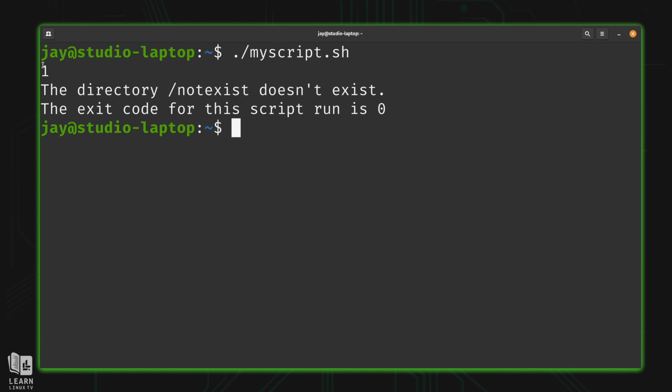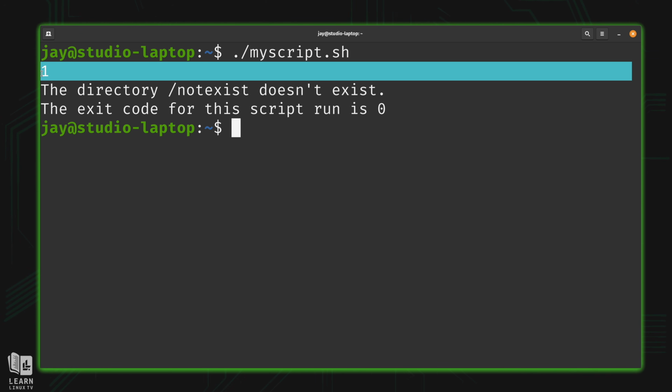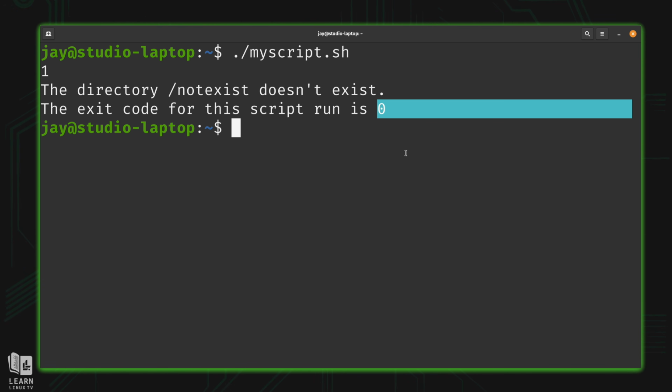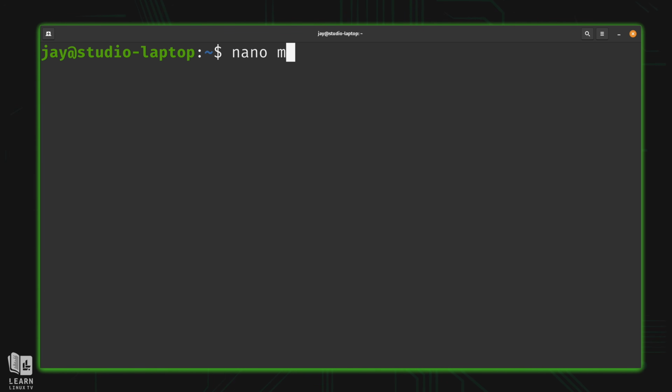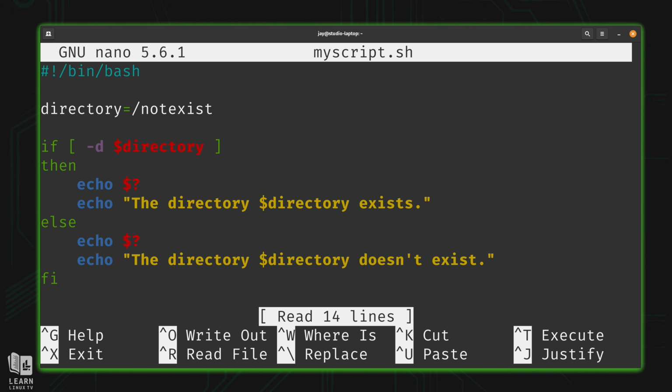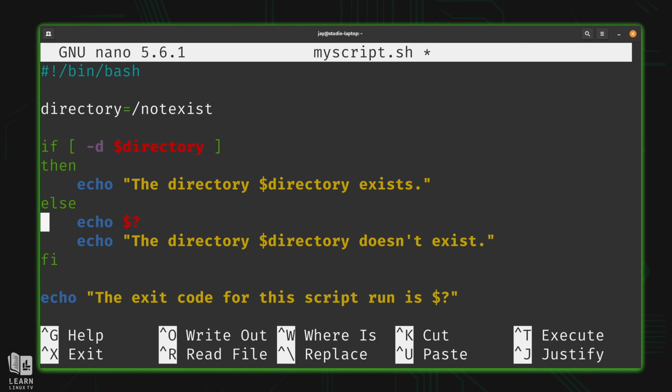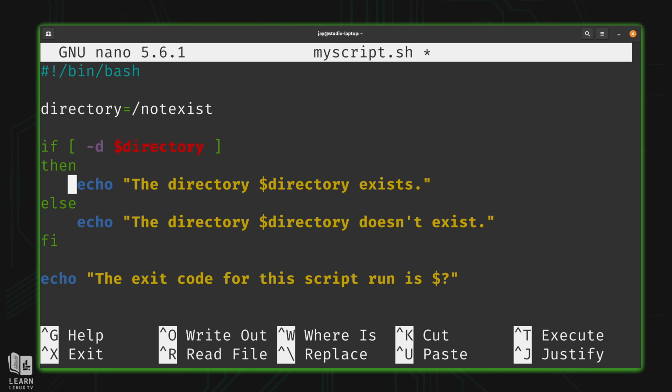Now, immediately we see an exit code here of 1. That is an unsuccessful exit code. But by the time we get down here, the exit code is now 0. Why is that? Well, here's why. So what I'll do is just take out these extra echo statements, return the script back to what it was. Even though the check right here, where it's checking to see whether or not this directory is present, in this case, I set it to /notexist.